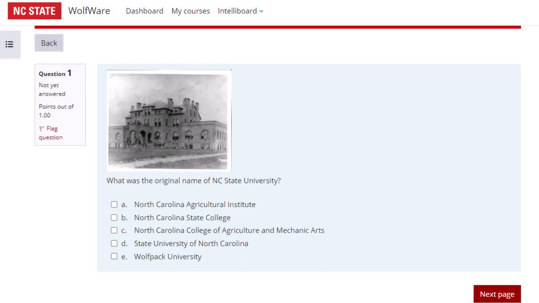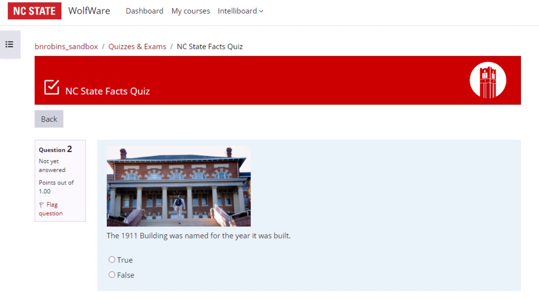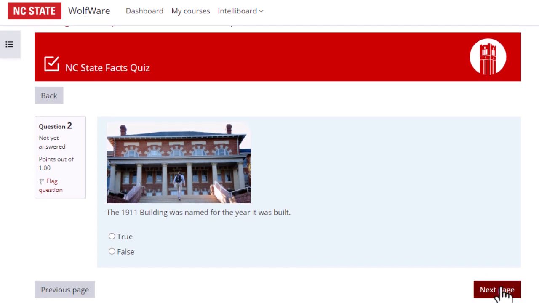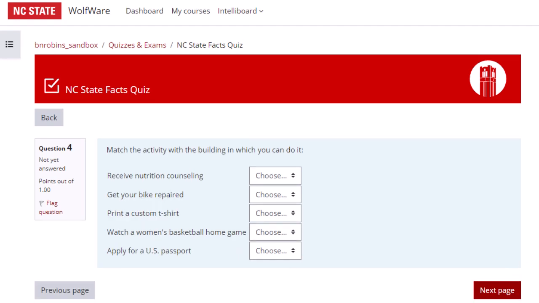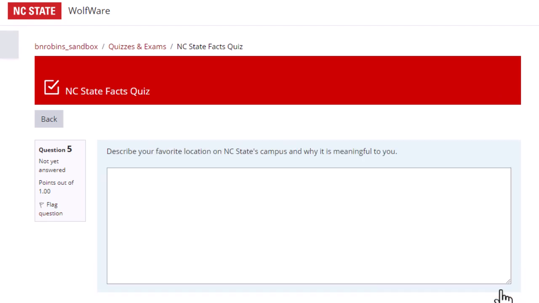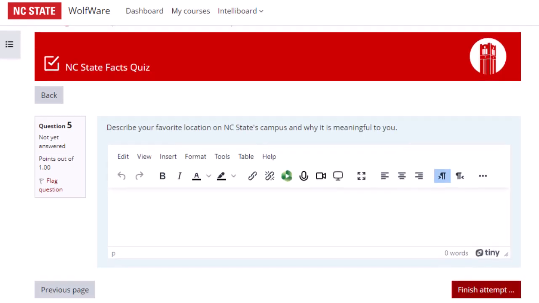You can include questions that are multiple choice, true-false, fill in the blank, matching, and many more question types that can be auto-graded in Moodle. You can also include essay questions that will have to be manually graded by an instructor.